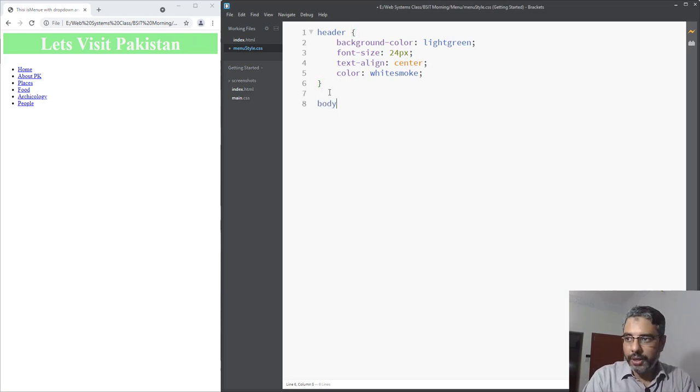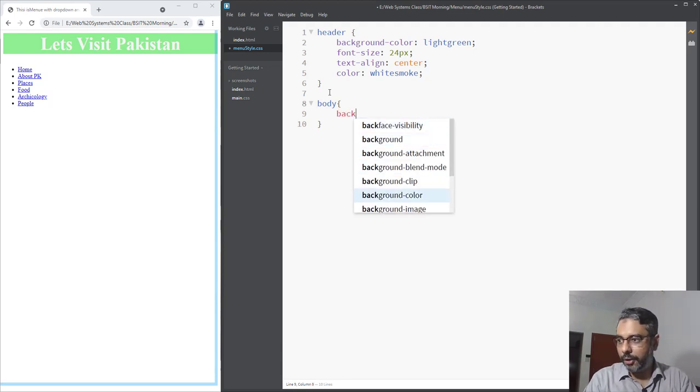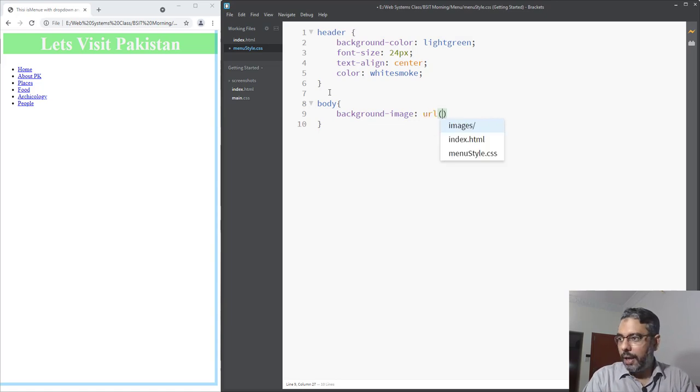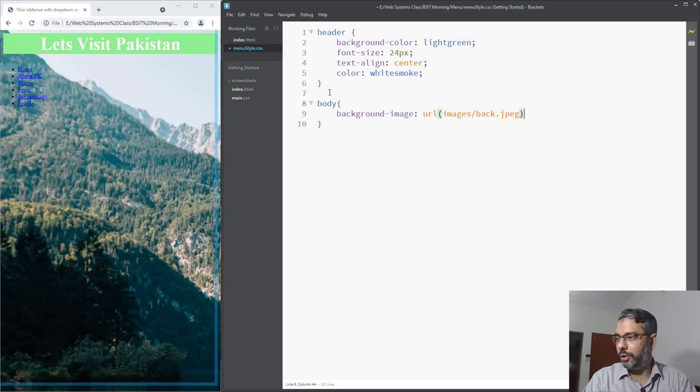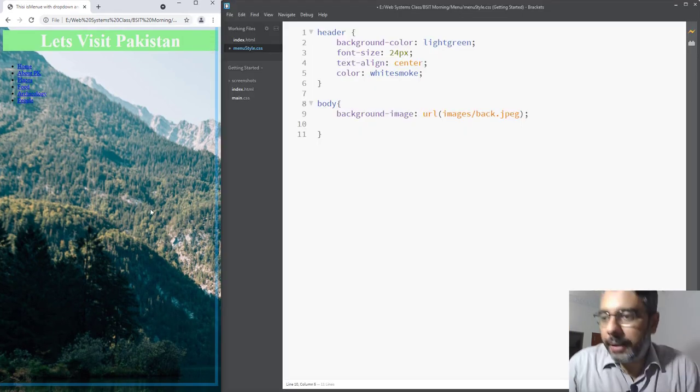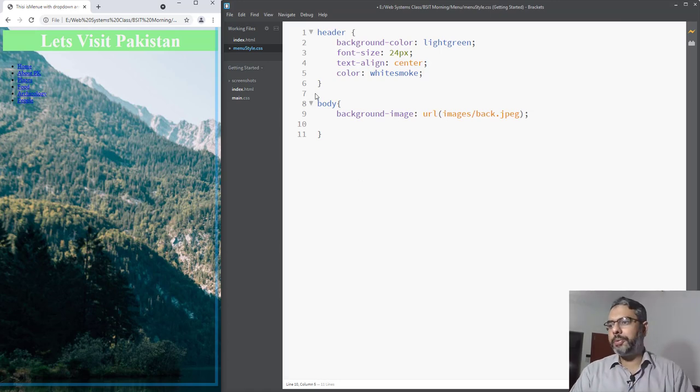Second thing we can do is we can go inside the body tag and we specify, for example, background image to be a URL, and this URL can use images, and inside images I have a back image already set up for me, and here we go. Okay, so what this basically means is that I will have a background image for my complete website. Looks nice for this.